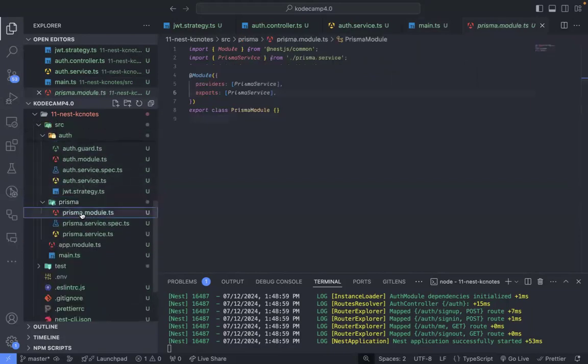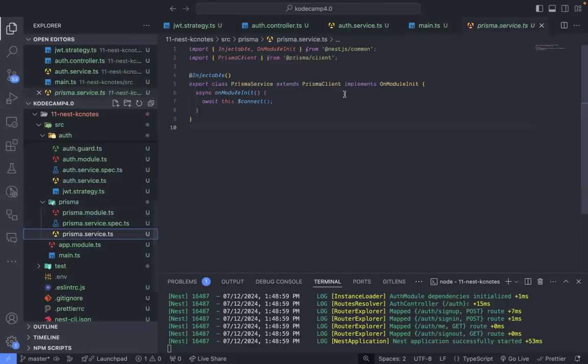So we have the Prisma module here, which has the Prisma service as a provider. It also exports the Prisma service so that we can use it in other modules as well. And then this is the Prisma service. Once this module is initialized, we connect to the Prisma client.